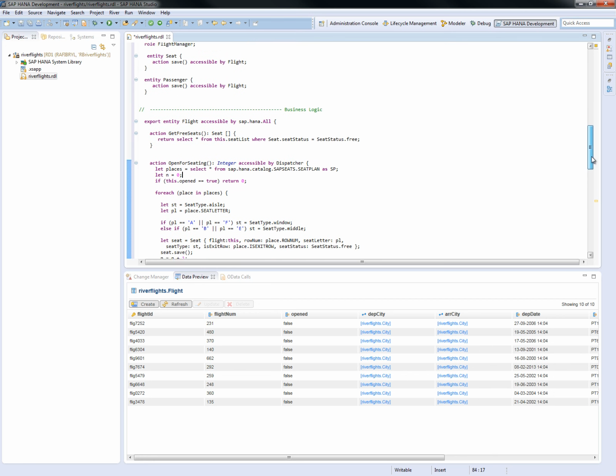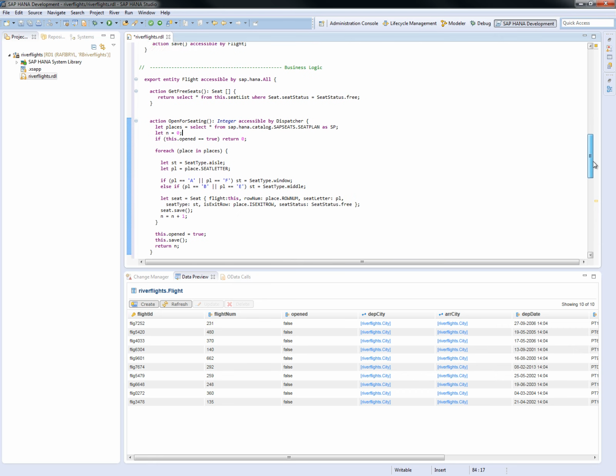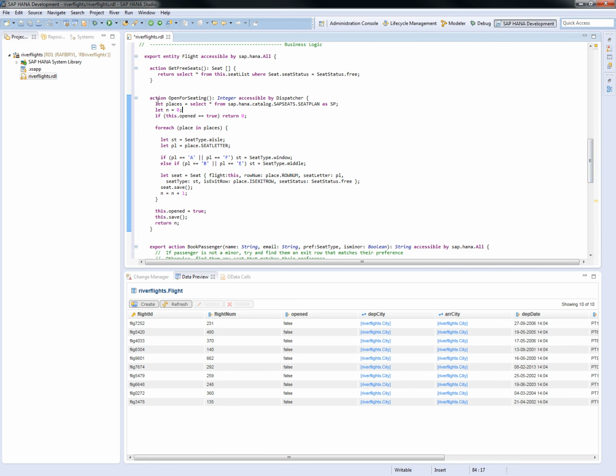If we have a look at the code I've added, I've added some access control logic. Some of these keywords indicate to the compiler that these actions should be accessible or callable from outside the bounds of the application. I've defined a role called dispatcher, and this role is referenced in the action called open for seating. So this indicates to the compiler that only a user with the role of dispatcher can call this action.